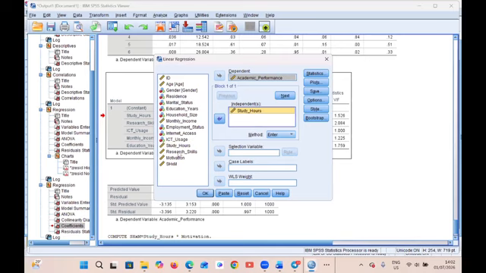Motivation, where's motivation again now? Motivation is here. I'll bring it here. And then SH, the cross, this is the multiplication of the two variables that will multiply together. That's what you have to do.